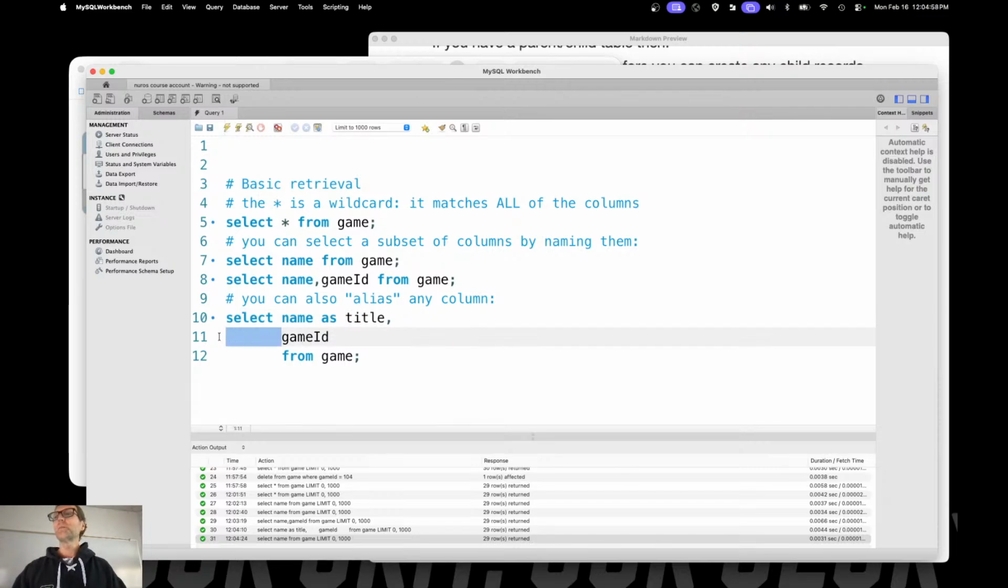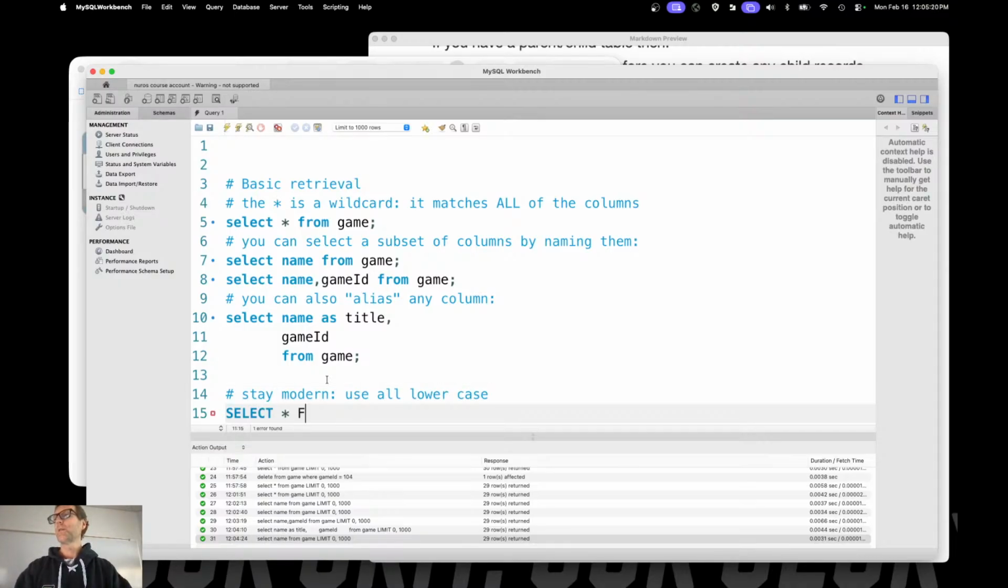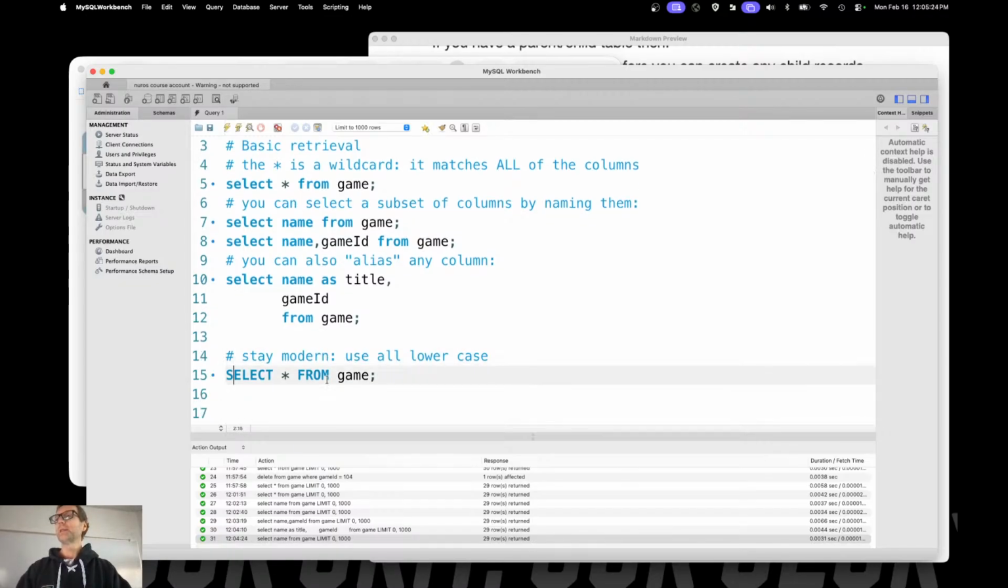White space generally doesn't matter either, but you see me aligning stuff. I don't want long queries, so I'm going to go ahead and align stuff up, okay? Another thing is, stay modern, use all lowercase. So you can also go back, select everything from game. Now, the name of the table is case sensitive, but SQL query reserved words like select and from are not case sensitive.